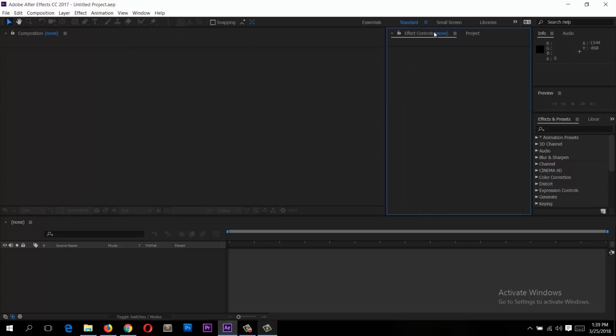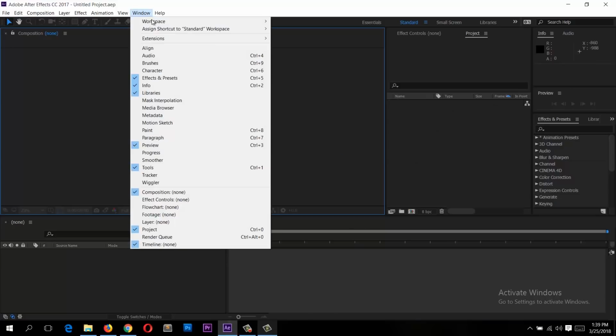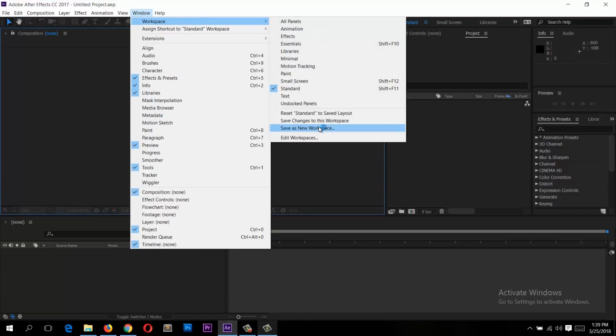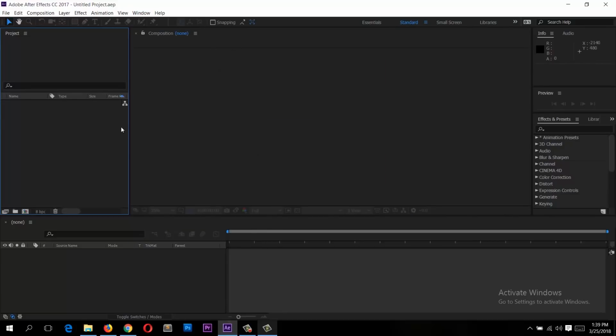If you want to reset the workspace to the default workspace, you can go under Window, Workspace, Reset Workspace, and now you'll be reverted to the original workspace you're working in.